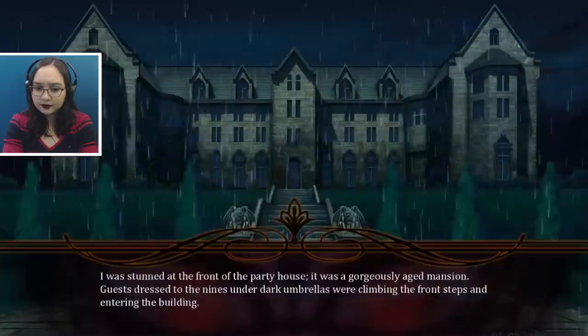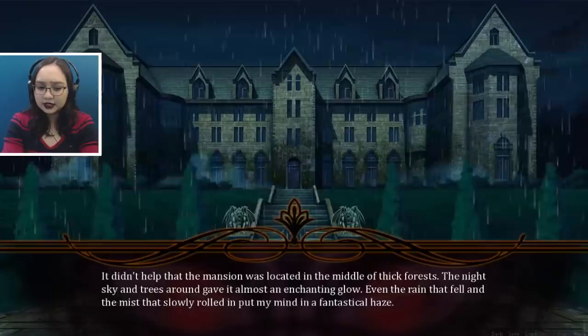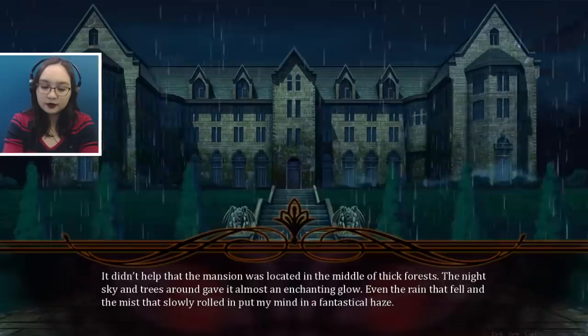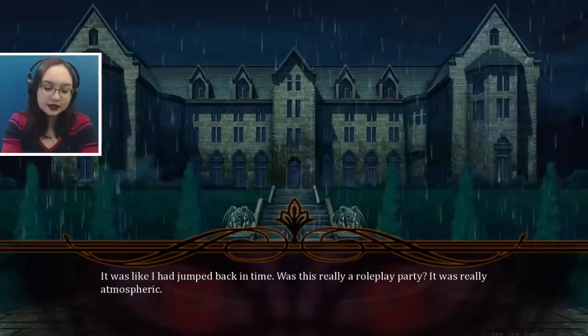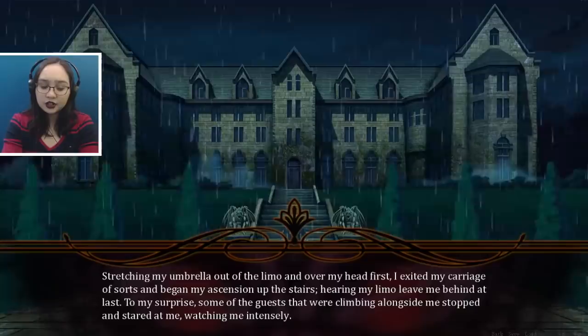I was stunned at the front of the party house. It was a gorgeously aged mansion. Guests dressed to the nines under dark umbrellas were climbing the front steps and entering the building. It didn't help that the mansion was located in the middle of a thick forest. The night sky and trees around gave almost an enchanting glow. Even the rain that fell and the mist that slowly rolled in put my mind in a fantastical haze. It is a beautiful mansion! I mean, take a look at it. It's nice. It was like I had jumped back in time. Was this really a roleplay party? It was really atmospheric. Stretching my umbrella out of the limo and over my head first, I exited my carriage and began my ascension up the stairs.